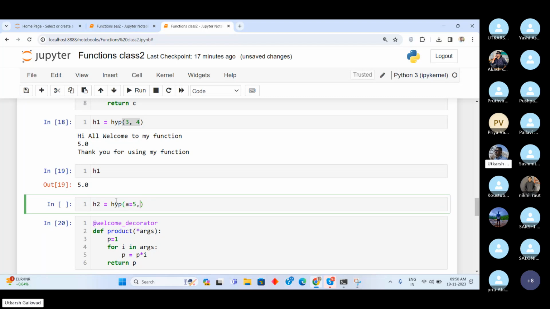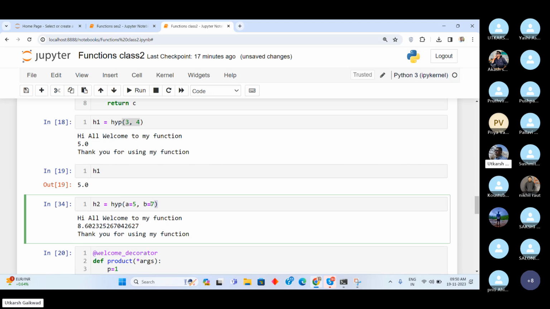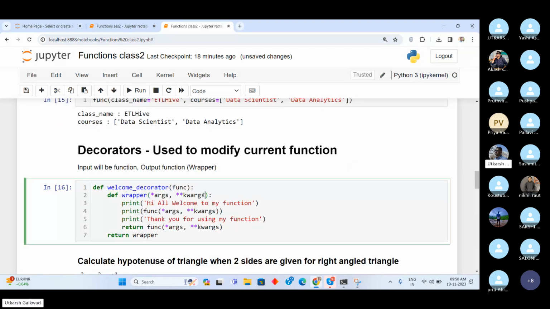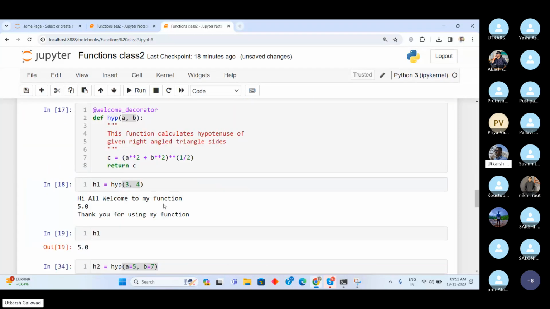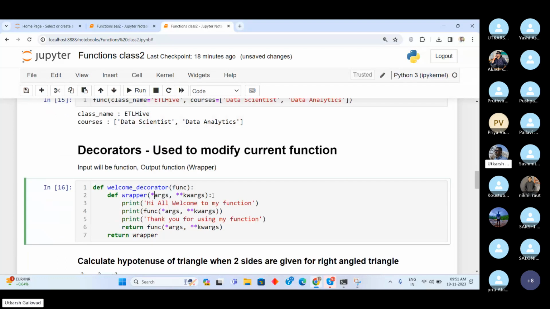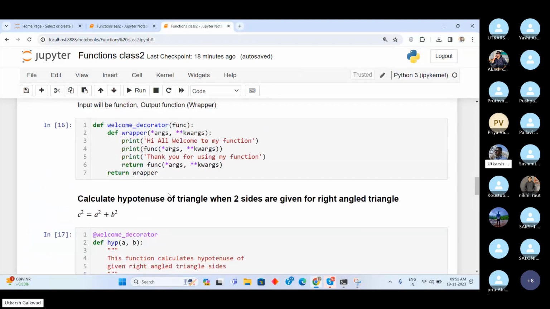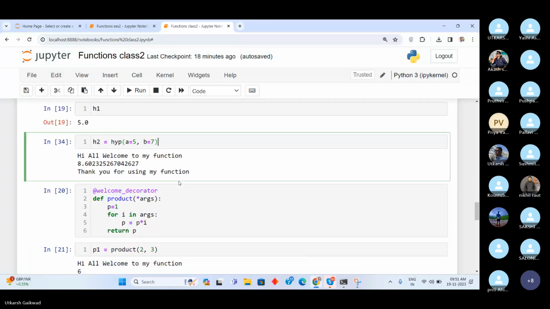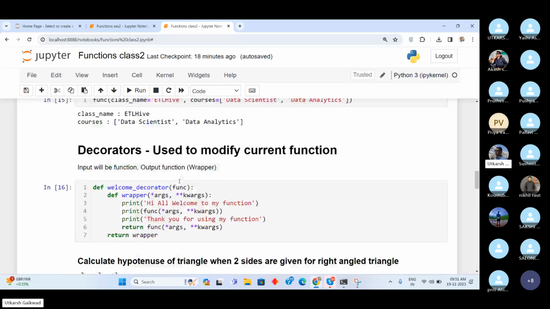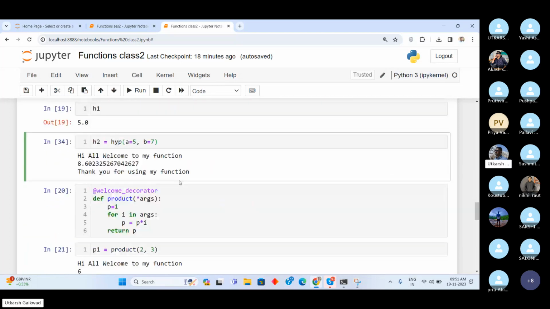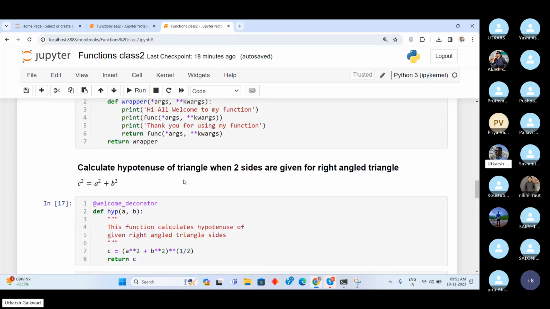A is equal to 5, and B is equal to, let's say, 7. Like this also you can write. So you should not skip these arguments and keyword arguments. If you skip, it is not going to work properly. So it should work for any function in general. That is why we need to make use of arguments and keyword arguments. So you should add both here, even inside your function. If you skip that, you will get an error here.